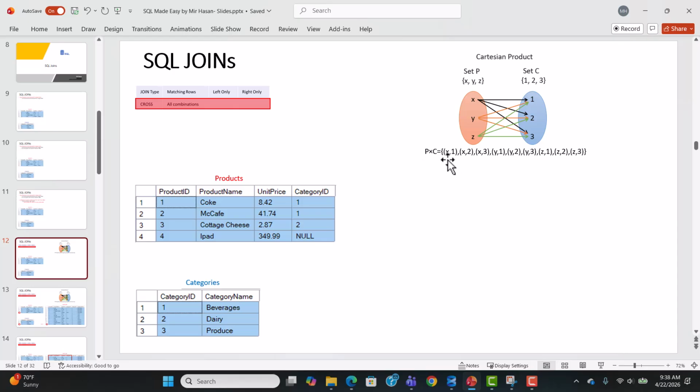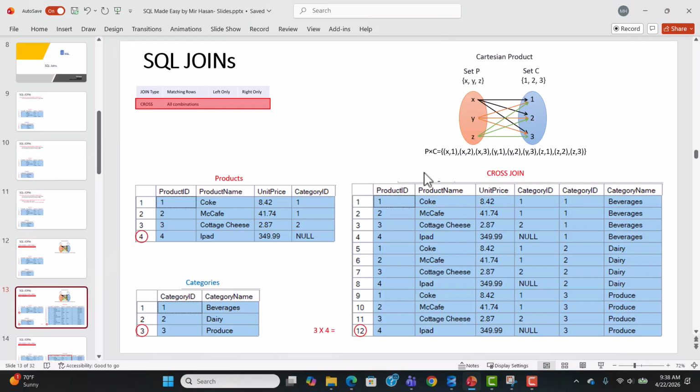So here you can see X1, X2, X3 pairings, then the second element paired with all the elements from the second set, and the third element paired with all the elements from the third set. So cross join works exactly the same. If you apply cross join between products and categories, this is what you will get.